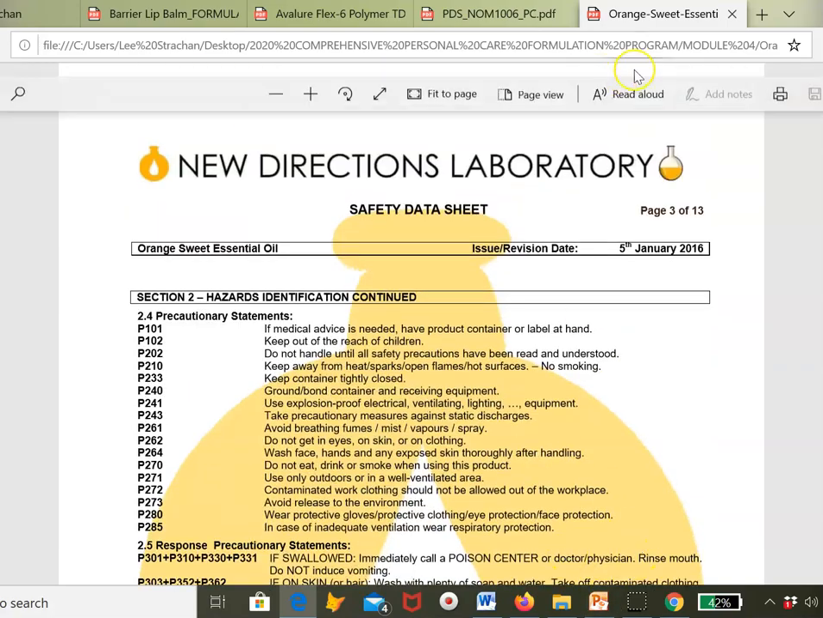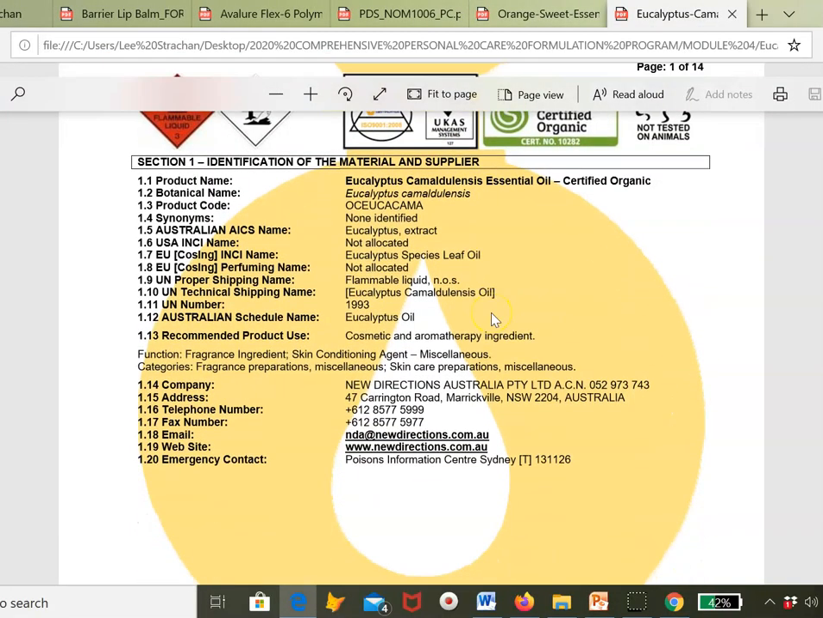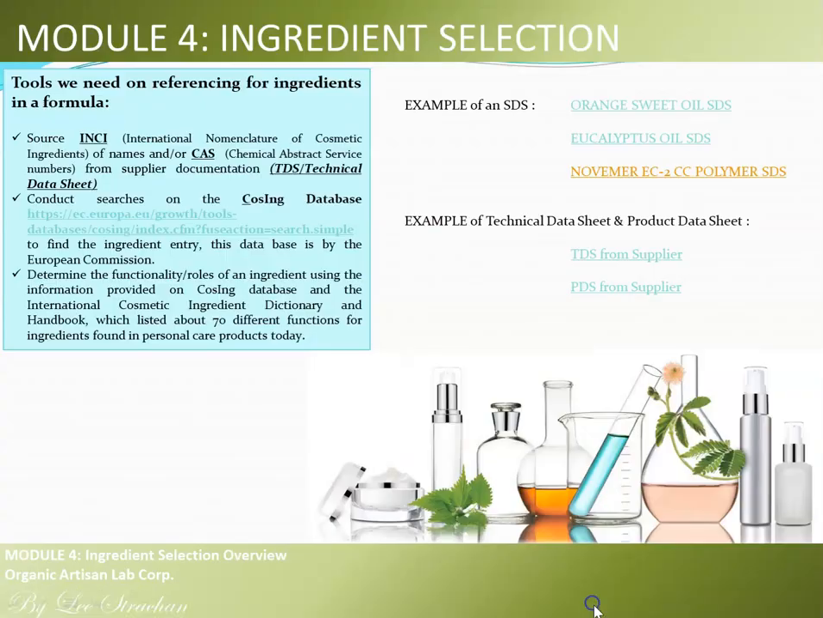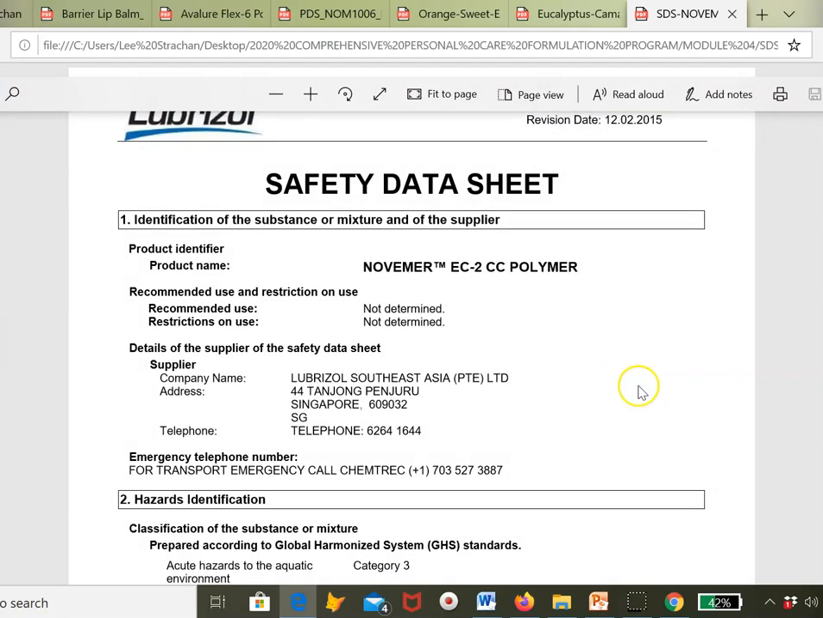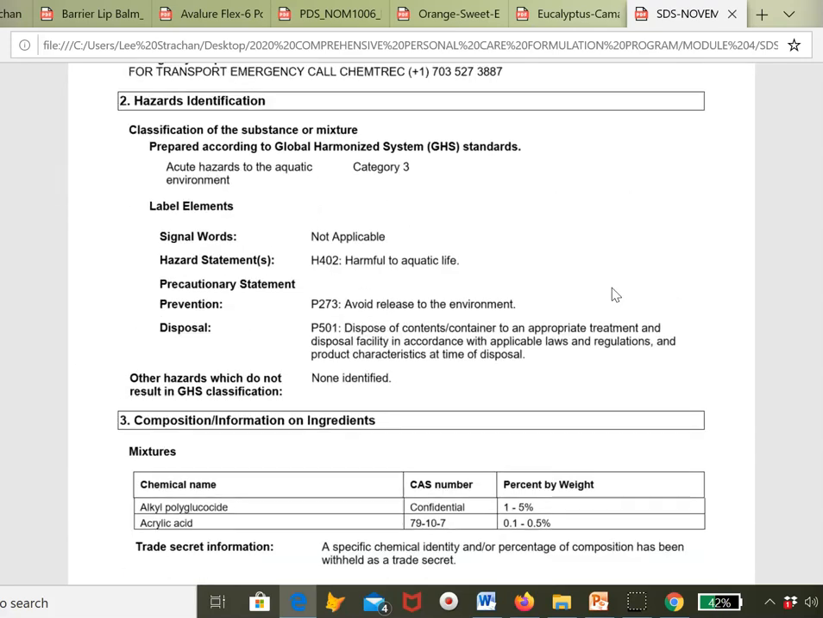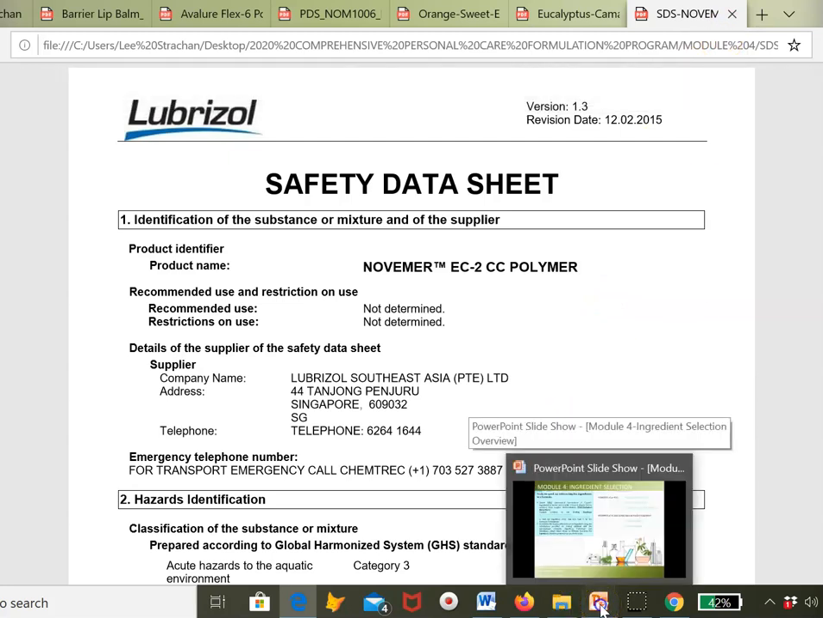Okay, let's go back. Eucalyptus oil SDS. Let me check that once again. So yeah, you have all these ingredients here with the SDS, and let's continue. Lastly, Novemer EC2 once again as another SDS example. Yeah, there you go. So you can always refer to these for safety and for documentations coming from and will be submitted to agencies that require these particular documentation.